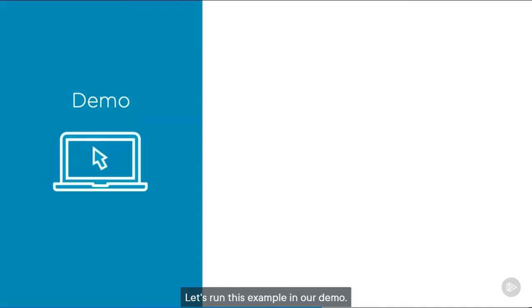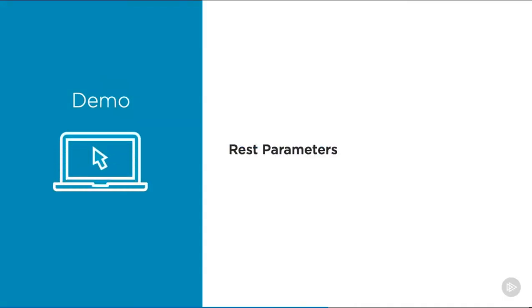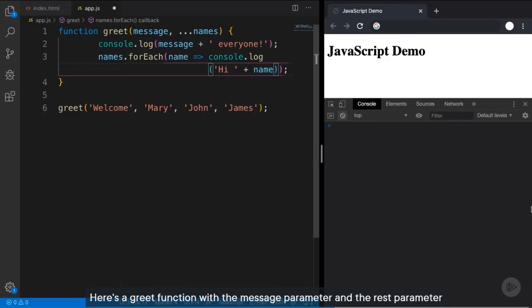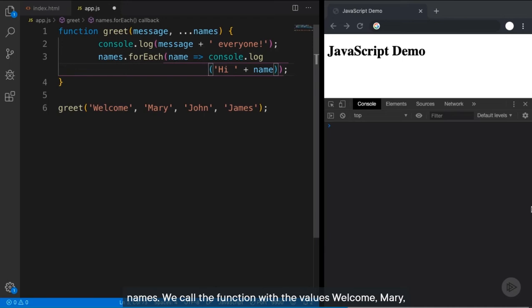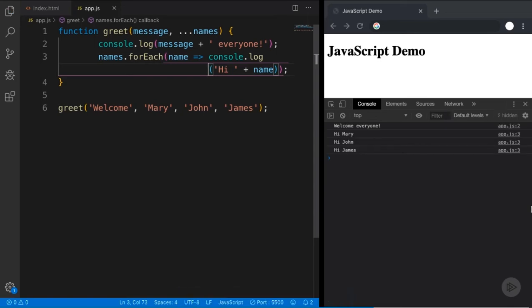Let's run this example in our demo. Here's our greet function with the message parameter and the REST parameter names. We call the function with the values welcome, Mary, John, and James, and save. The output is printed to the console.